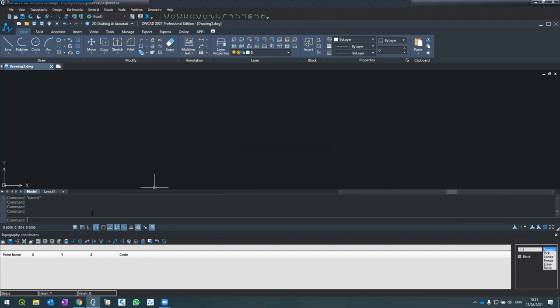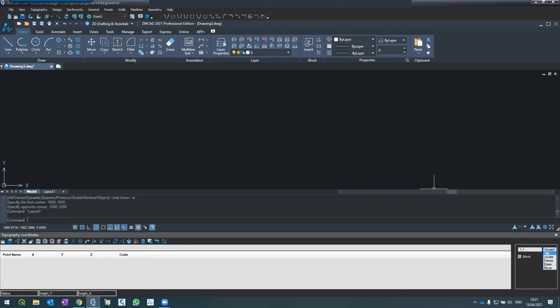Now in CivilCAD, I will do zoom to window, and I create a window that starts from 1000, 1000 to 1500, 1500. So my coordinates are now somewhere in a window of almost 500 meters by 500 meters. And I'm going to use the pick here on the right corner.